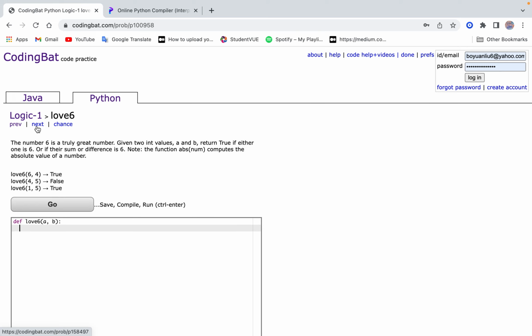Alright, next. Love 6. Number 6 is truly a great number. Given two integer values, a and b, return true if either one is 6, or if their sum or difference is 6. Note: the absolute value. Okay. So, if you're not familiar with absolute values, it's basically going to return the positive version of a number. So in this case, I guess we can start with the basics. If a is equals to 6, or b equals to 6, then we'll just return true. Else, then we can do if a plus b equals 6, or absolute value of a minus b, because you don't really know which number is bigger, right?